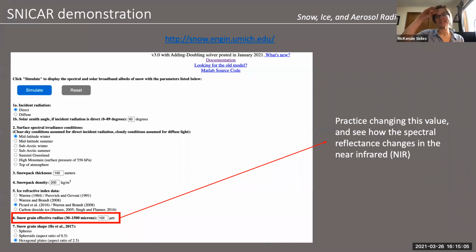Okay, so this is the first activity I have for you. If you could open up a browser window and go to this website, Snow Engineering Department at University of Michigan. We're going to visit this online version of the snow, ice, and aerosol radiative transfer model. Let me see if I can do this with you. I'm also going to share my screen here.